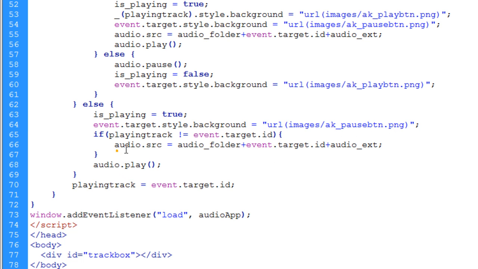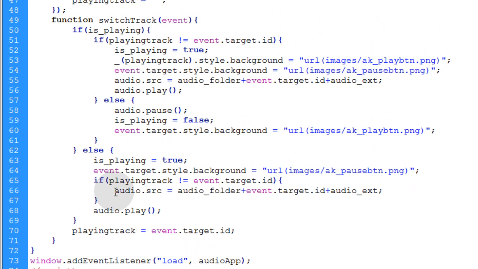The audio source is only going to need to change if the user is clicking a button that's not already playing. And then finally you say audio.play, and that's if is playing is false. Now I hope that wasn't too complex to wrap your head around, and there's really no easier way that I could have explained it. And it could be written maybe in a more logical way.